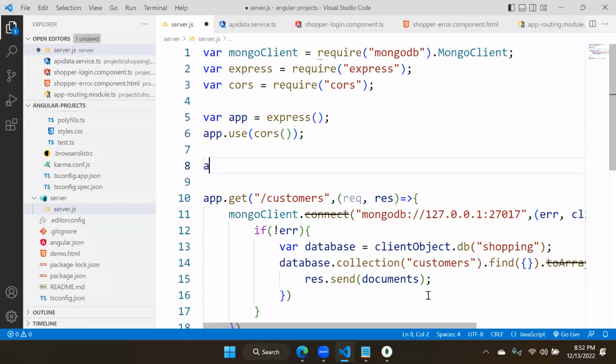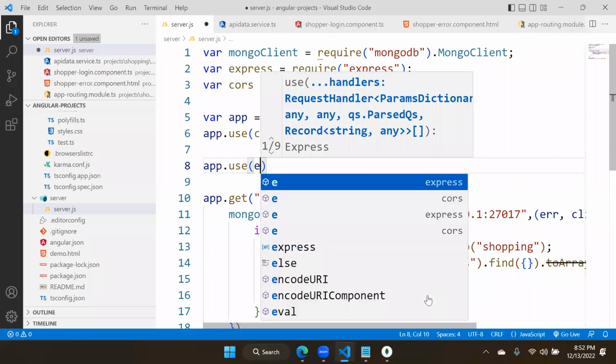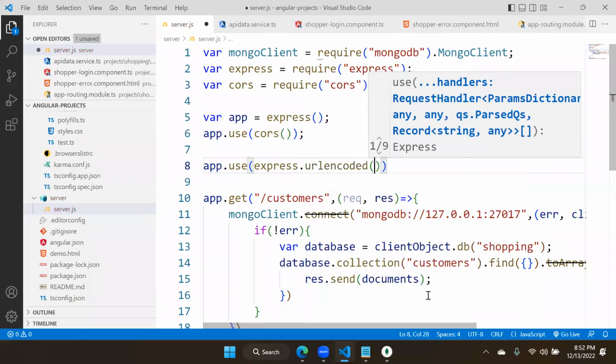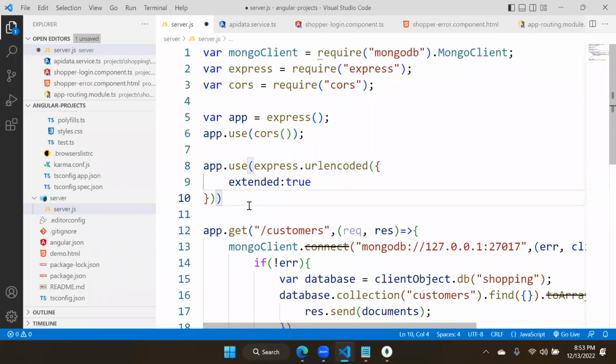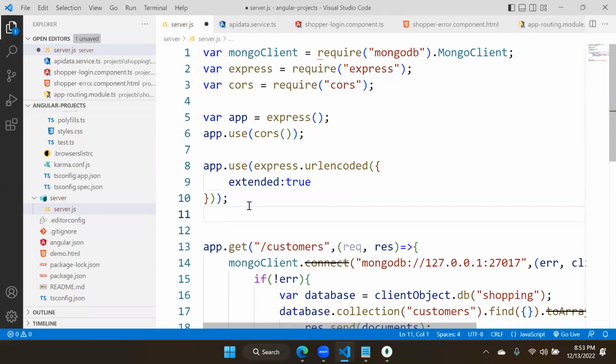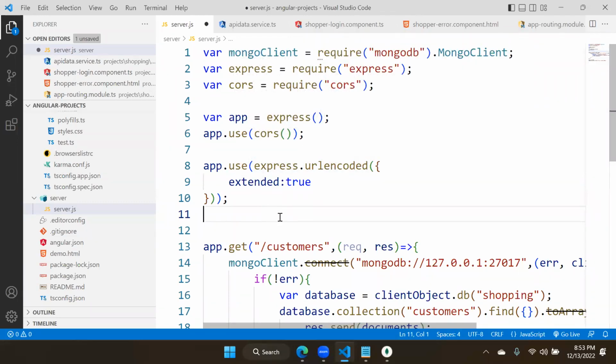For that, Node.js uses express.urlencoded, which sets extended to true. This is used to collect the data coming from a URL, that means data posted from any external URL, we can collect. For that, in Node.js, we have to define URL encoded extended true. This allows you to post the data from any application.